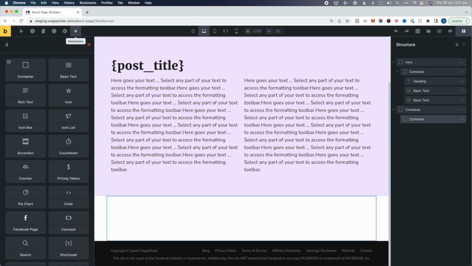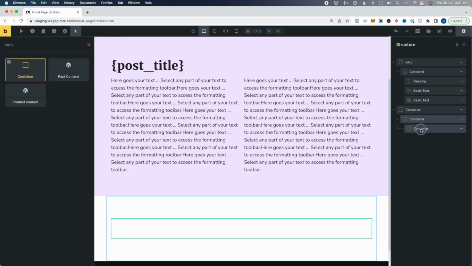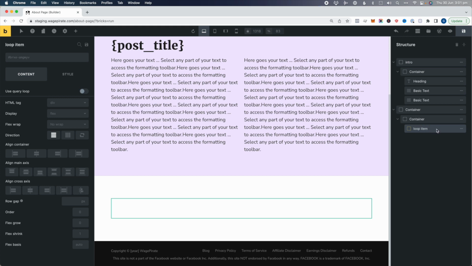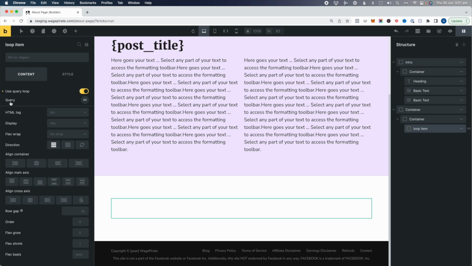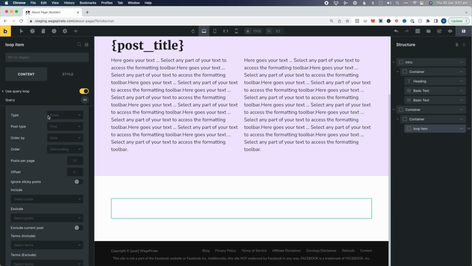I'm going to add another container like this, and we'll click add. And then I'm going to call this loop item. And then here I'm going to turn use query loop on. And now for the query, we're going to start defining some query arguments, because again, the main query here is outputting the content for our About Us page. And then we want to run a secondary query to loop through and output blog posts.